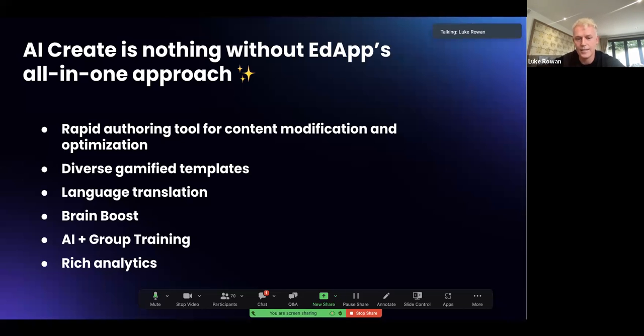You guys, as L&D leaders, would never use a piece of content that is just generated from scratch, and you would never just deploy something that you don't QA yourself. So EdApp's rapid authoring tool is very important, and we're going to talk about that.